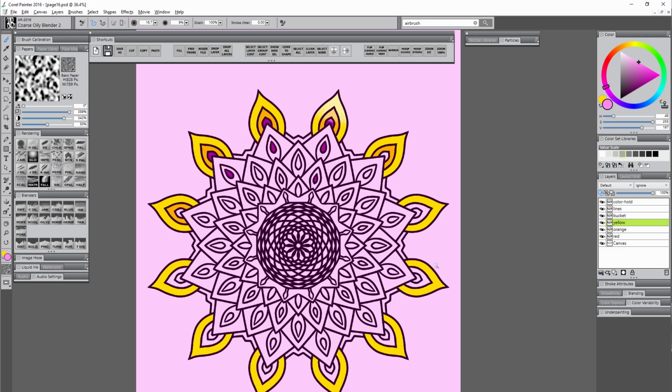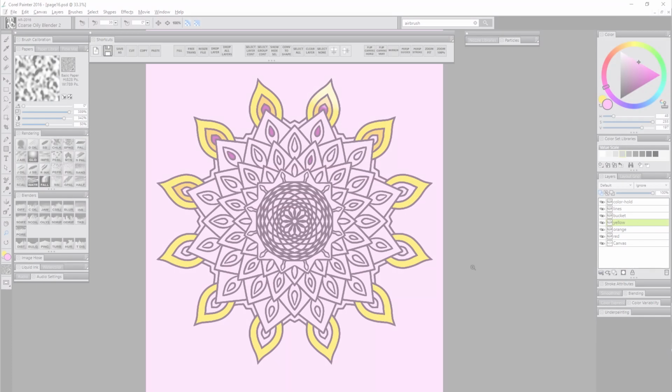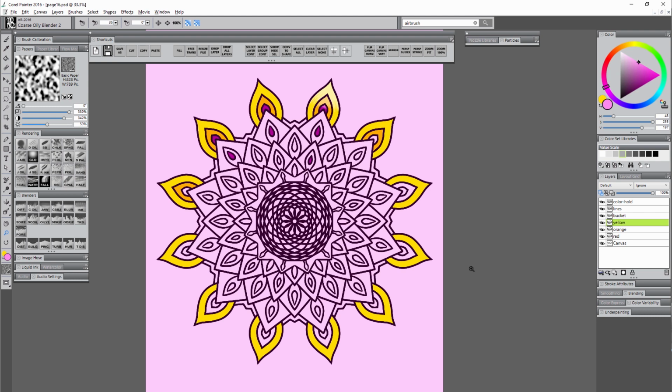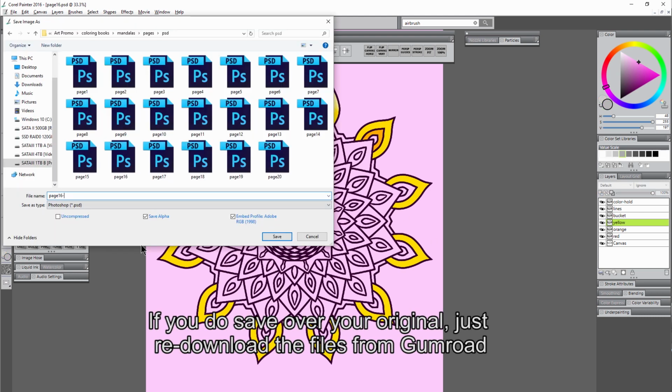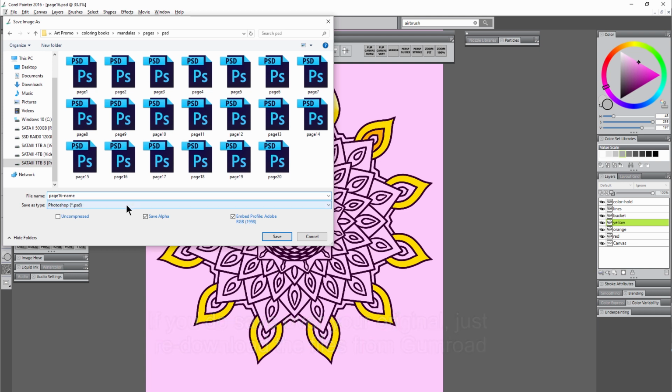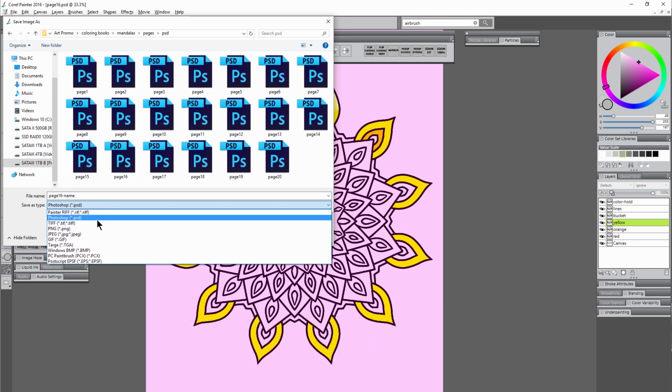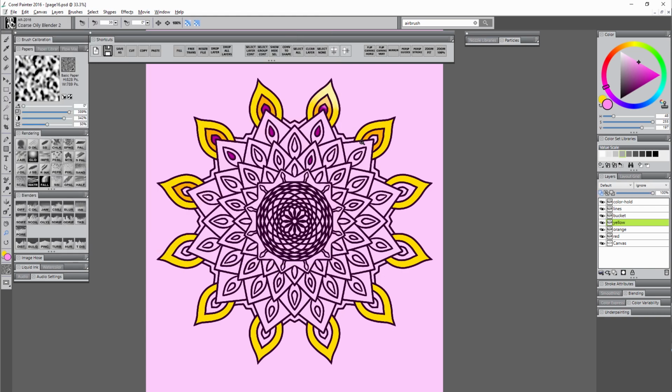So you can really go through and color this and shade this however you like, but when you're ready to save, make sure to not save over your original. Go ahead and choose Save As to save a copy. You can save this as page 16 and then add your name or whatever you like. You can choose PNG for your file format, or TIFF if you want a high-res print, or JPEG if you want a smaller file for the web.